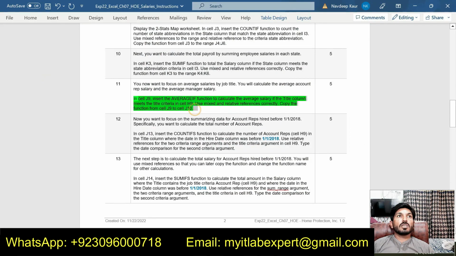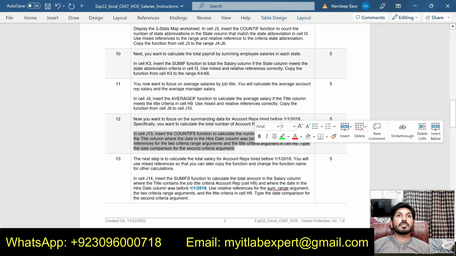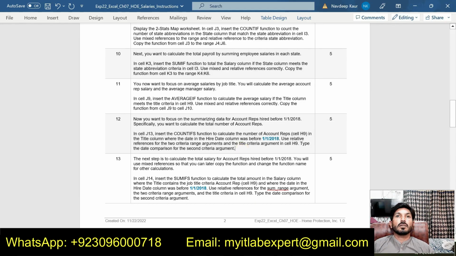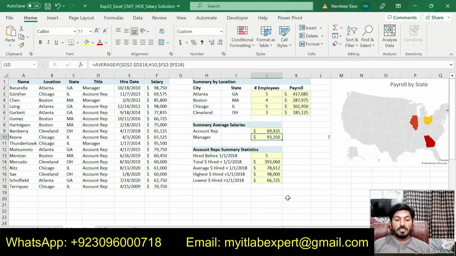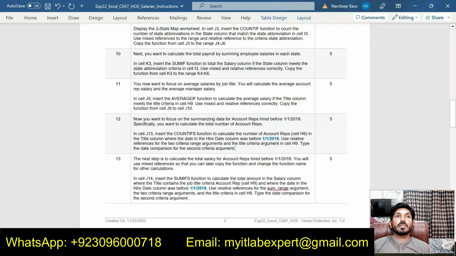Now let me show you step number 12. In cell J13, insert the COUNTIF function. So we are supposed to insert the COUNTIF function in cell J13 to calculate the number of accounts in the title column where the data in the hired date column was dated before. So we are going to count the number of accounts before this date using the reference. So we will use the COUNTIF function in cell J13. Let me show you this one now. J13 is this one, hired before this date, that is the requirement. We got 5.